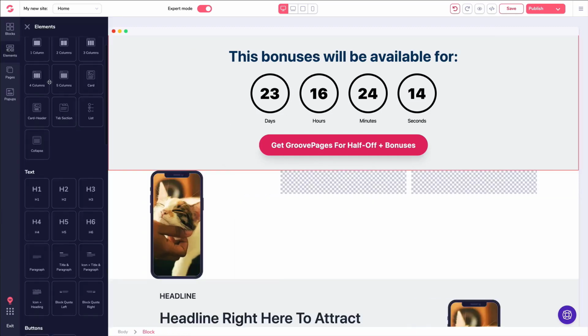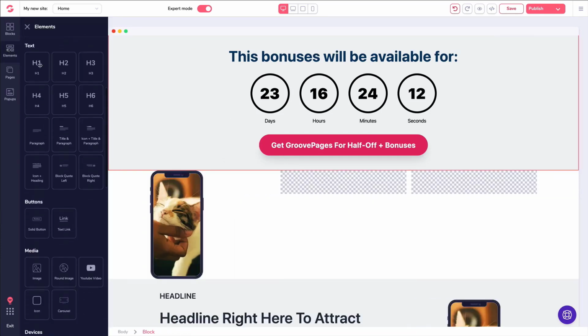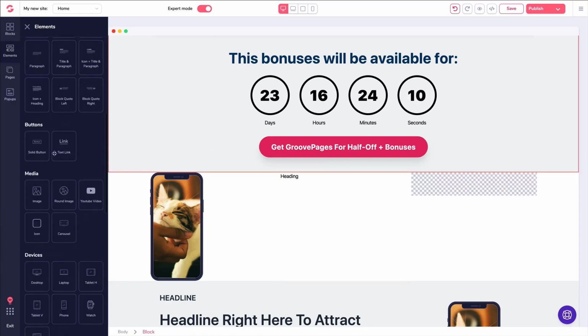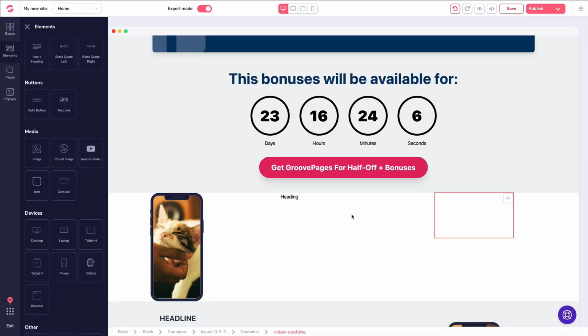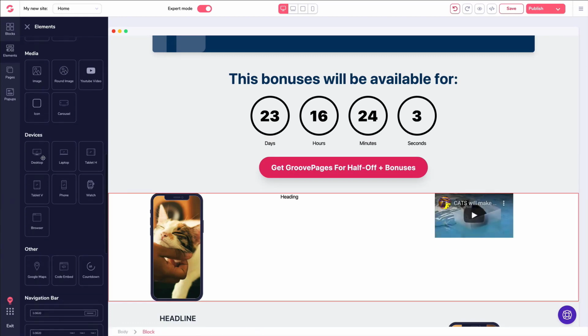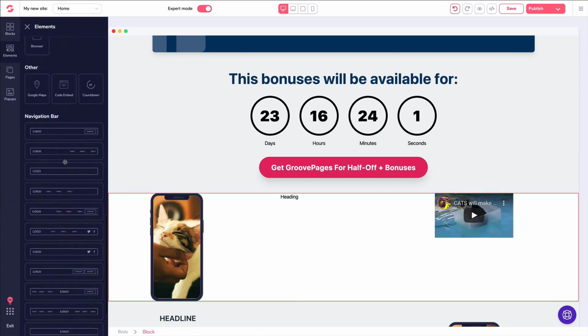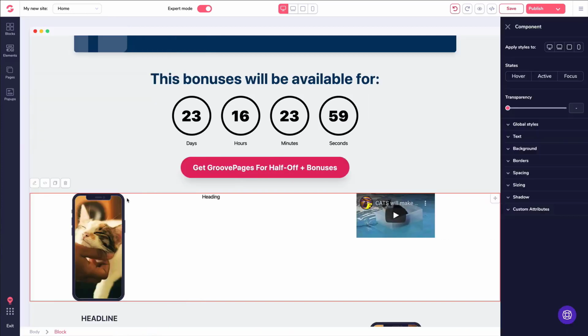Or I'll get an element out of here. Maybe I want to add a headline, so I'll just drop that there. Or maybe I want to drag a YouTube video, so I would drag that in there, or an image, a map, or anything like that. That's basically how that works. Now I'm making that site look ugly, so I'm going to delete that. I just wanted to show you how that works.